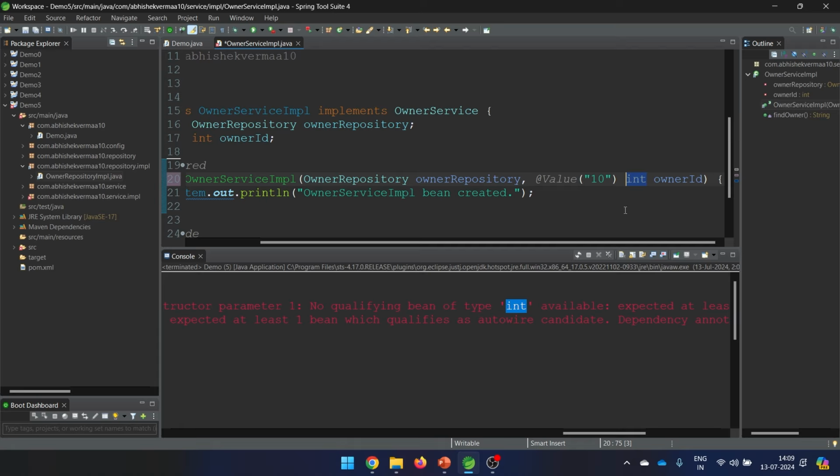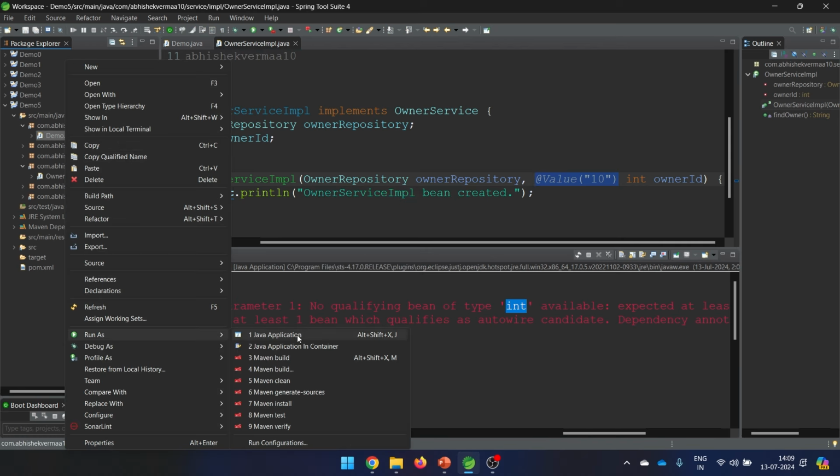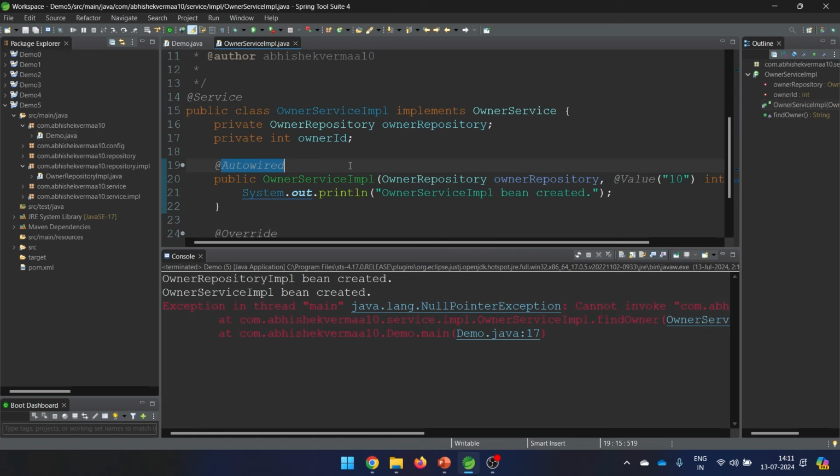So that's why, just before the data type, you need to provide @value. Let's save it again and see the magic, guys. So again I execute, and as you can see, this is still not working. Now why is it so?